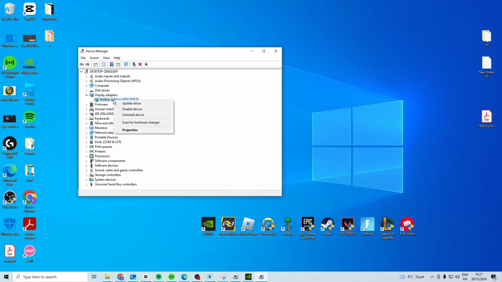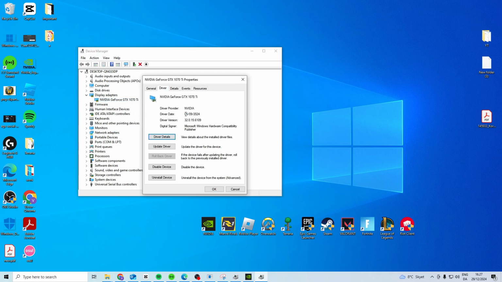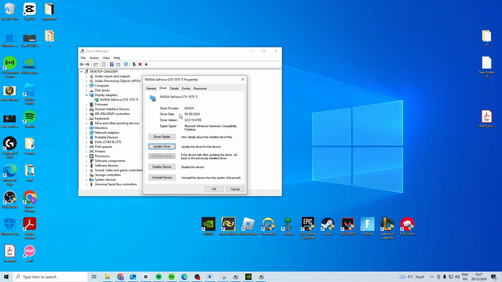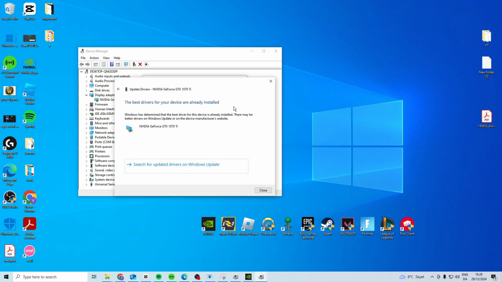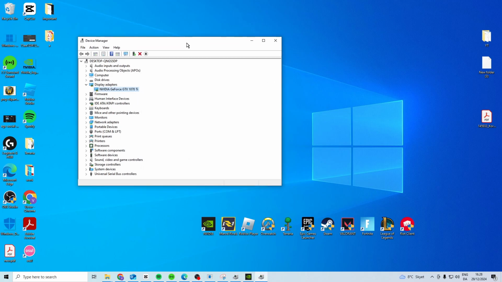So I'll select the GPU, right click and go to Properties. Under Driver, I will be able to see my driver date, so I can see when it was installed. And if I press on Update Driver, search automatically, you can see it says I already have the best one installed. So that's basically how you can check the date of it, and you can also check if you have the best current installation.